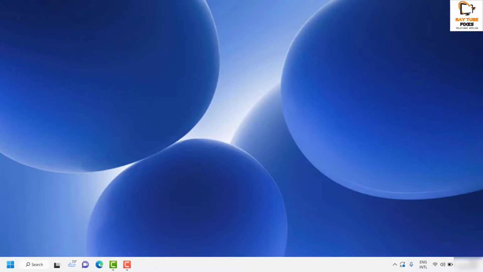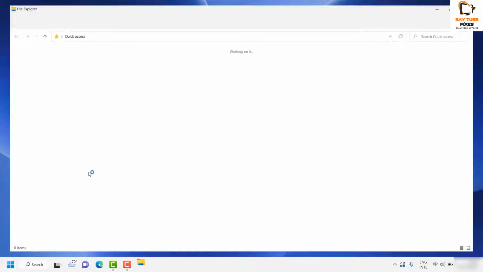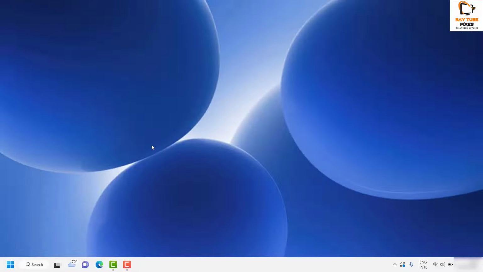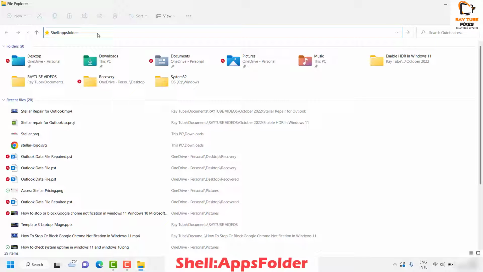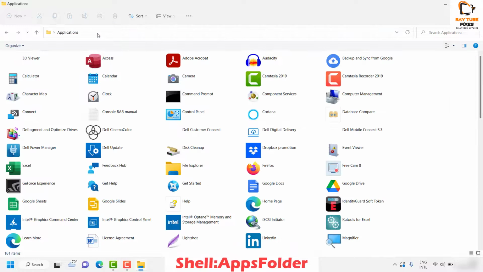Another way to go ahead and check is you can open File Explorer by pressing Windows and the letter E on your keyboard. In the address bar, you can go ahead and type shell:appsfolder and hit enter. So this will also help you to locate what apps are installed on the computer.